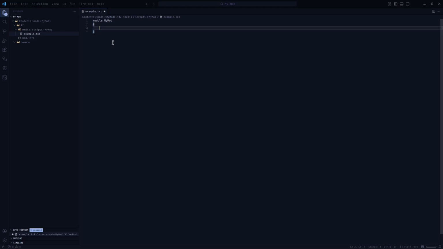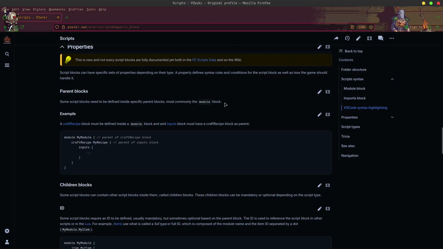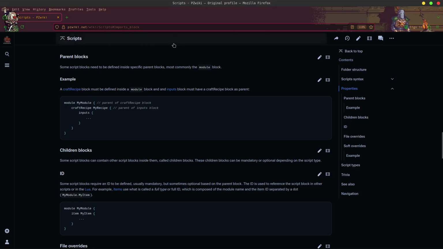As we mentioned before, the item block with your item ID needs to have the module parent block. But in the same way, an item can be, say, in a vehicle script block. So these are rules which depend on the script block you're working with. For example, a craft recipe block needs to have an input block in it. So it needs to have a mandatory children block, but the input block needs to have a craft recipe parent block. You need to follow these rules when you create your scripts.